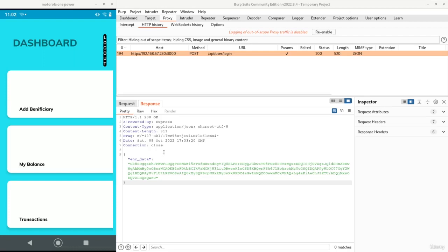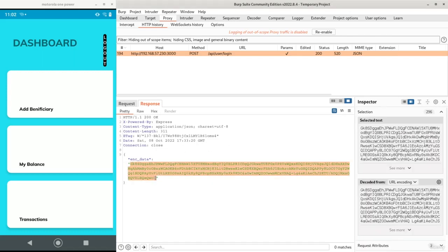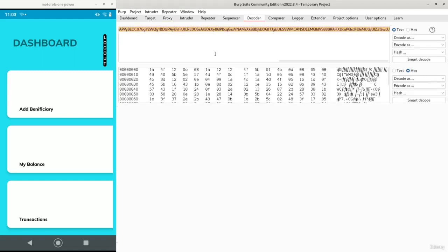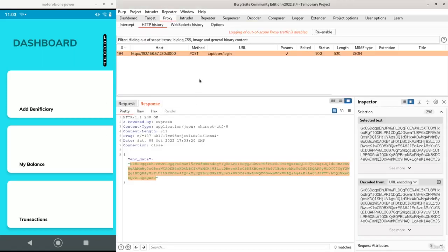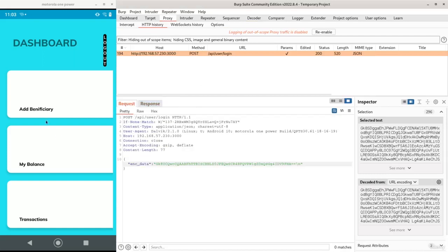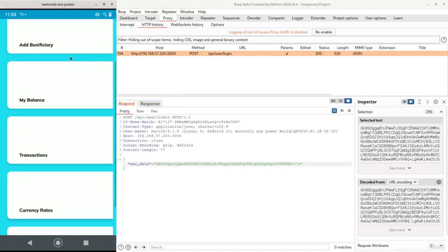So at first glance this looks like base64. Let's go ahead and try to decode this one with the Burp decoder. Decode as base64, and no, it is not base64. So definitely they have used some sort of encryption. Let's go back to the proxy and try to click on a few more buttons.